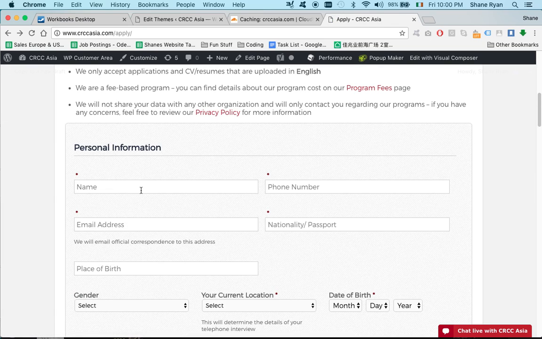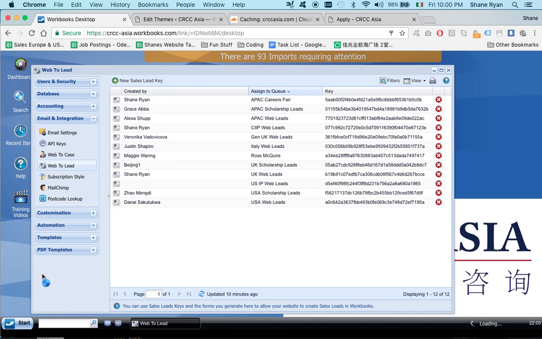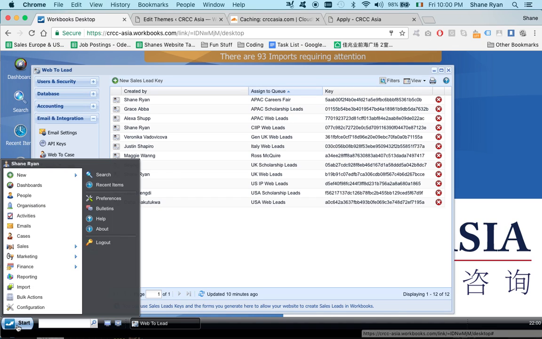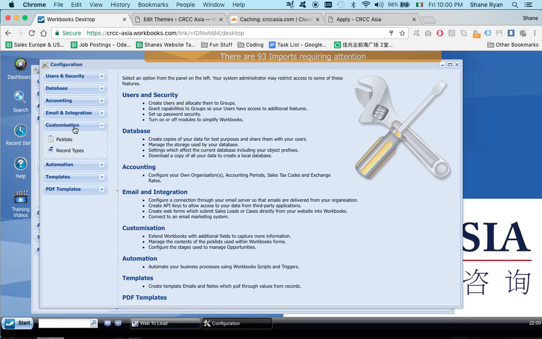Okay, so we've got person's name. As I said, within WordPress, it's entry 50. Now, I want to show you the same name within Workbooks. So to understand this, we're going to go to configuration, then customization, and then record types.